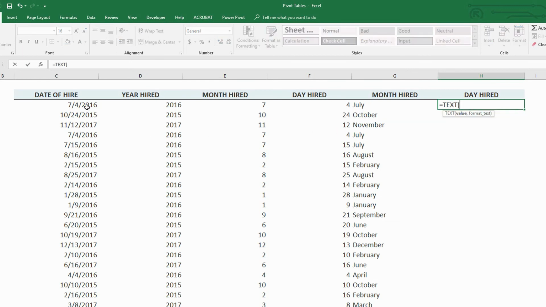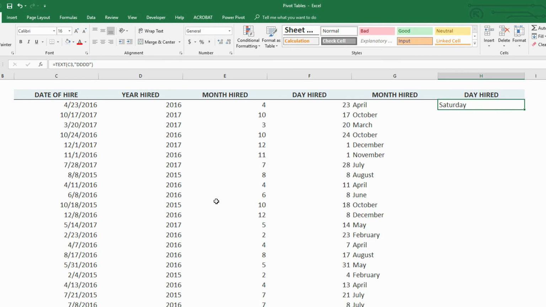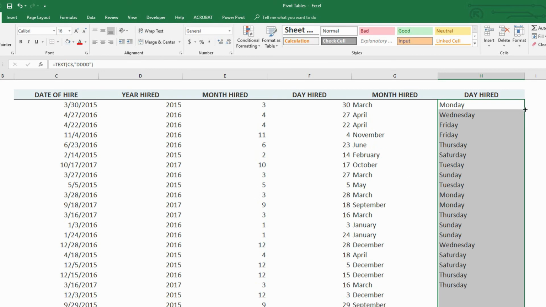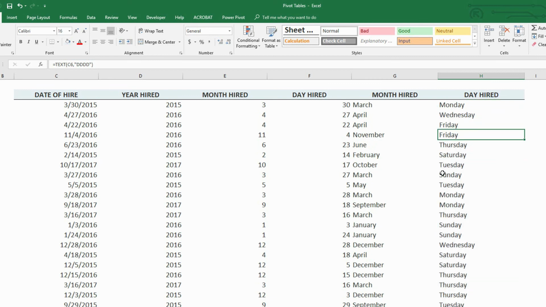=TEXT, pass in the date in question, comma, quotation marks, and then it's 1, 2, 3, 4 Ds, close quotation marks and close parentheses. 1 D would be a 4, 2 Ds would be 04, 3 Ds would be Fri or whatever the abbreviation for that day of the week is. And then if it's Wednesday, it would be Wednesday for 4 Ds. And that right there gives me the full name of the day of the week.